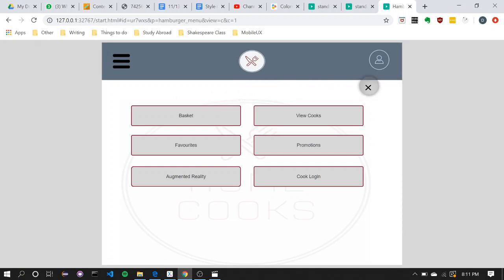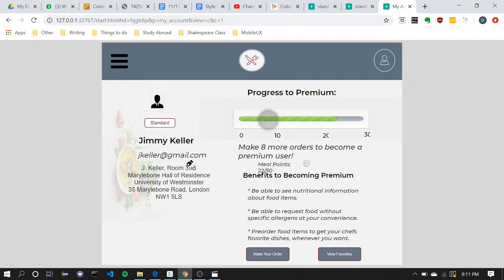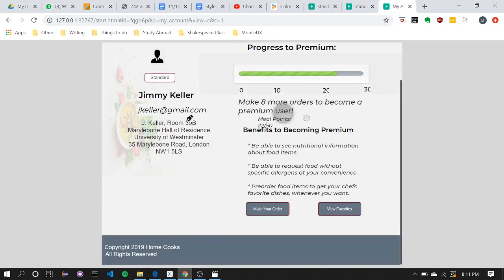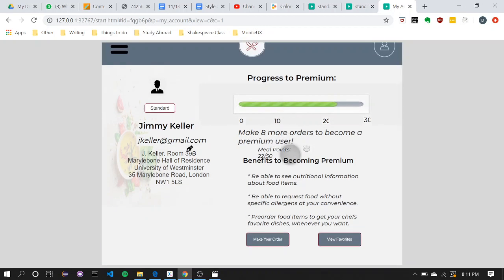And then if I was to click on this little icon up here, initially I would be taken to a login screen. But since this user is already logged in, I would be taken to this page, which is going to show me my user details, my address, and then on the right, it's going to have my progress to premium, which is essentially going to say how many more food items I need to order before I become a premium member. So for our application, you need to have 30 orders in order to become premium.